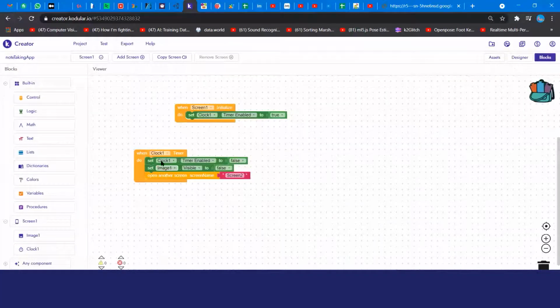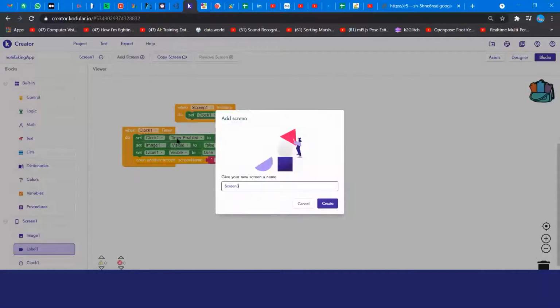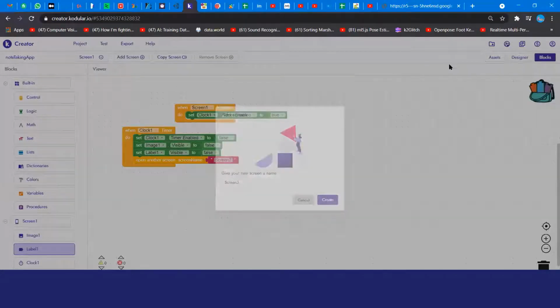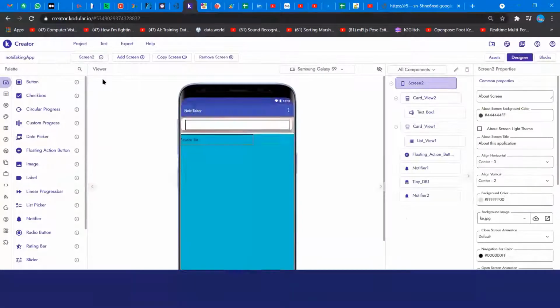Okay, so for me, I don't have the label. That's why you don't see any label here. For the morning session, we didn't use a label, but for the afternoon session, we added a label. To add Screen2, you click on this. I already have Screen2, that's why you have Screen3. So you go to your Designer when Screen2 is open.